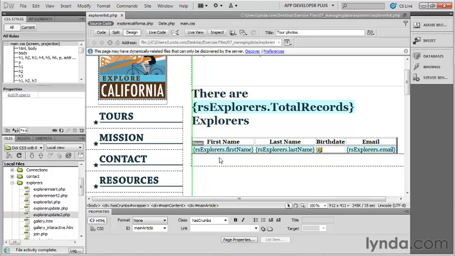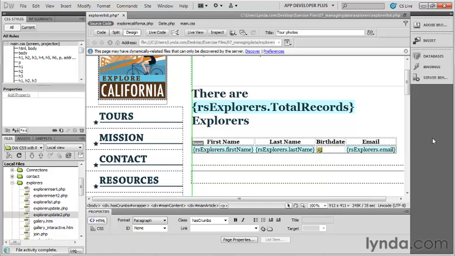I'll start by adding a hyperlink to take the user to the insert form. In Design View, I've clicked to the right of the HTML table. Then I'll press Enter or Return to create a new line, and I'll type some text that I want the user to click on to get to the insert form. I'll type Insert New Explorer. Then I'll select that text.